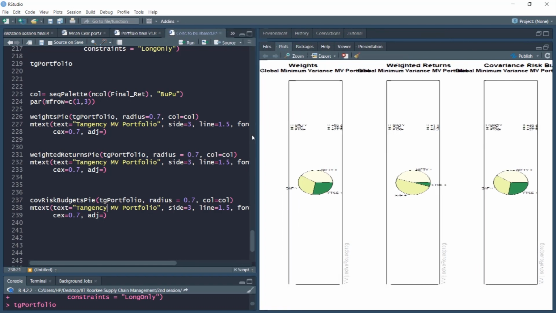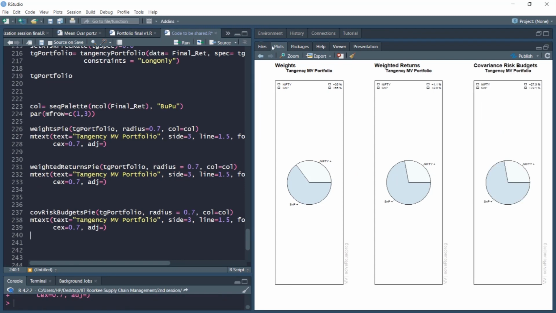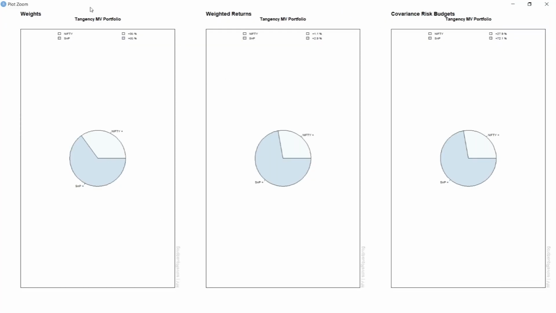We'll visualize it. So I have created a color scheme. Let me plot this and let us zoom and visualize the object properly. So in this object, only two assets are employed, S&P and Nifty, and as we saw, 35% weight for Nifty and 65% for S&P. Weighted returns, the contribution to return: 1.1% from Nifty and 2.9% from S&P. Also, let's look at the covariance risk budgets, which indicate the contribution to risk. So Nifty has 27.9% while S&P has 72% contribution to risk, which also reflects the higher weight assigned to S&P.